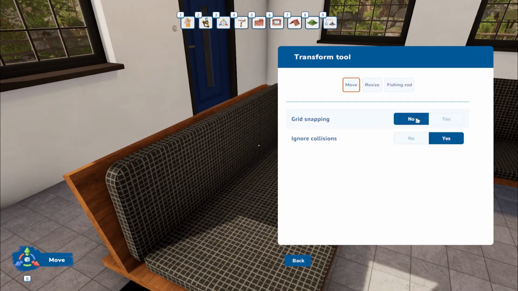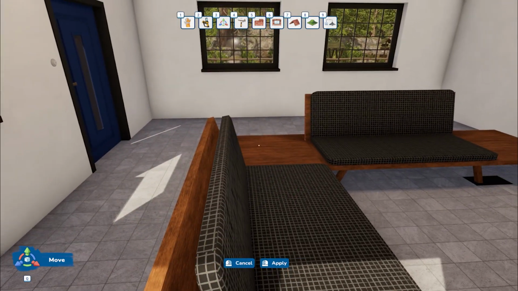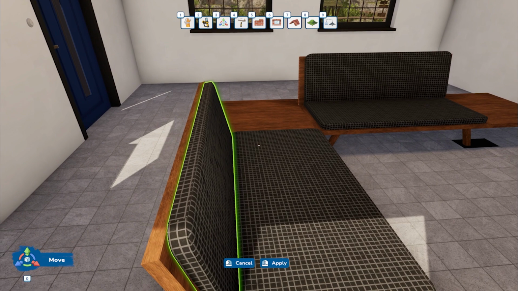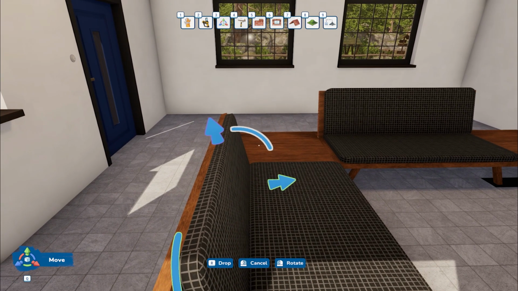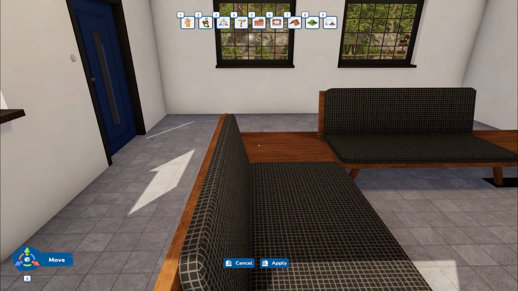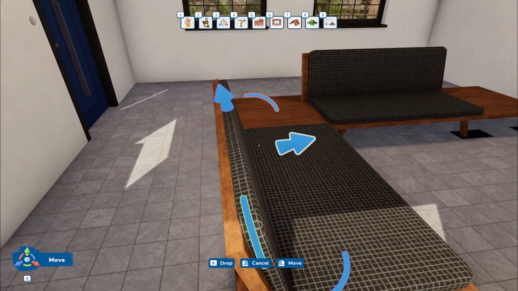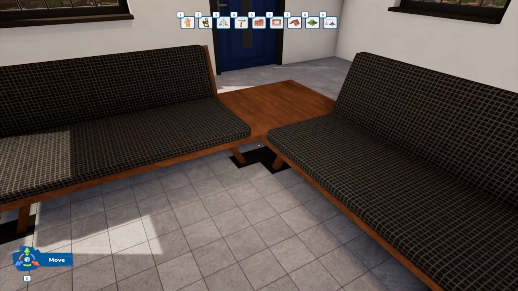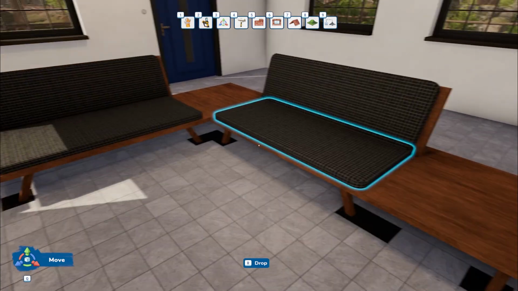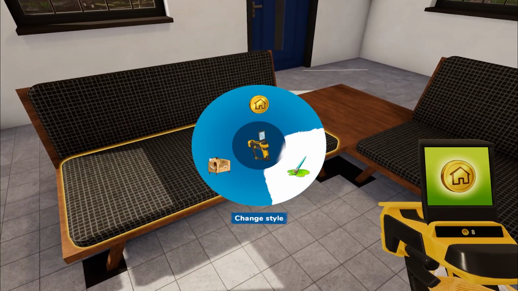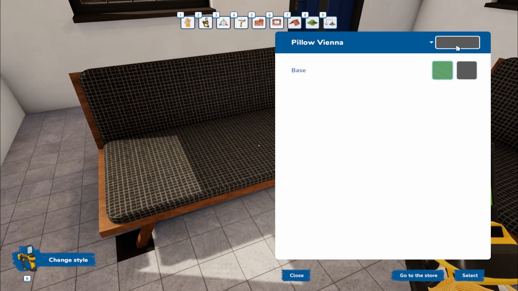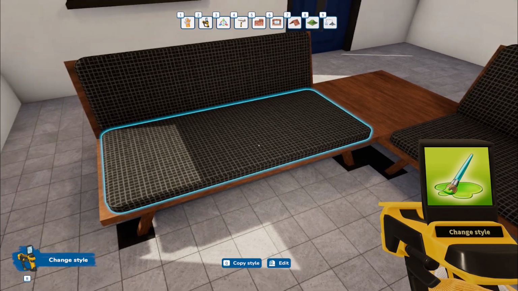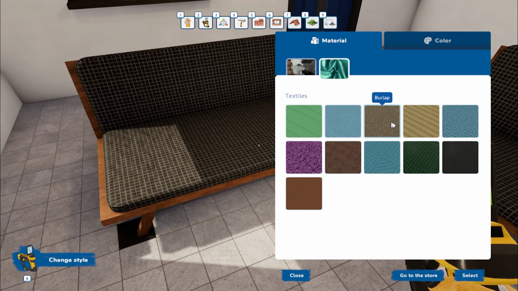There we go. Turn off grid snapping, and we're just gonna eyeball it a little bit if I can. There we go. Beautiful. Now we have some nice, even, clean kind of couches here. We can play around with the styling.